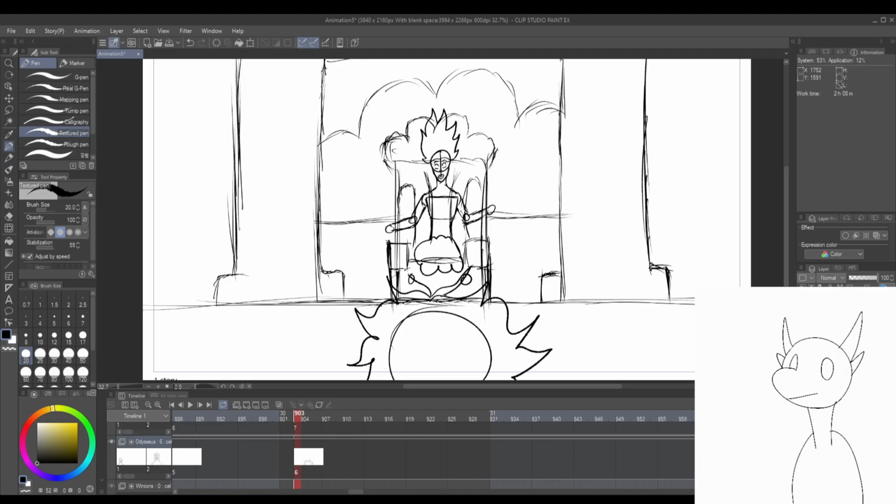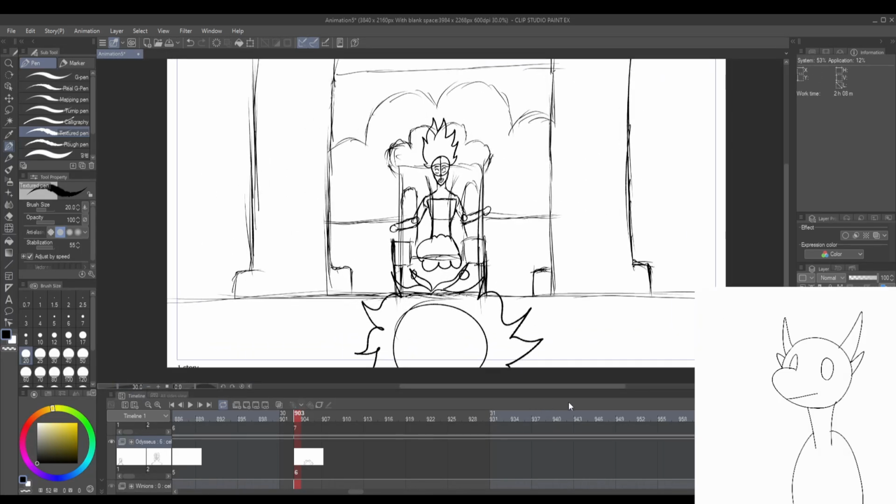Have kind of like a strand sticking up here, here. Very messed up hair. I think that's fun.